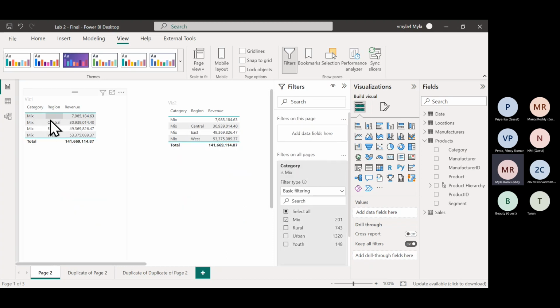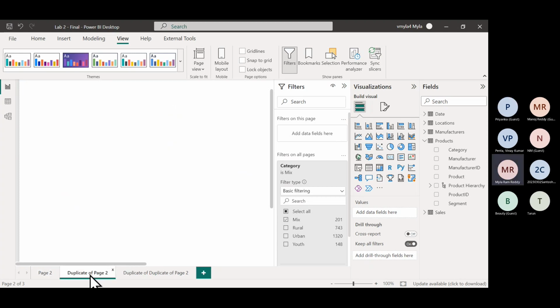Now you can observe this visualization is impacted. This visualization is impacted. And if you go to the other page, is it going to impact? Yes. Now you can observe this also impacted, showing the mix. If you go to the other page, that is also impacted. Yes. Here also you can observe it is impacted.